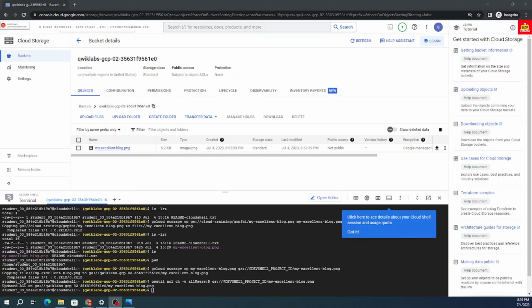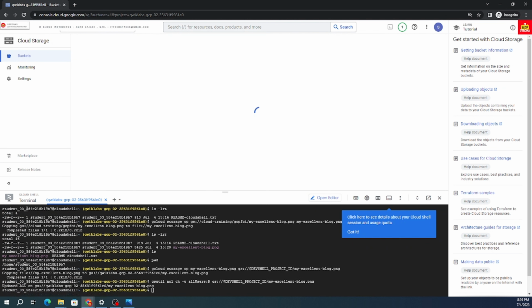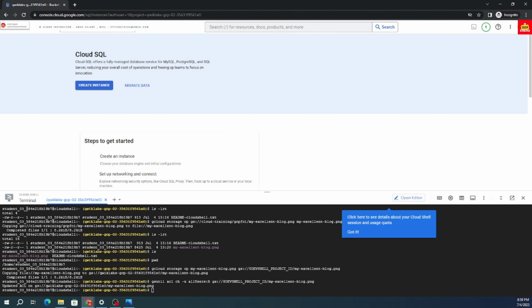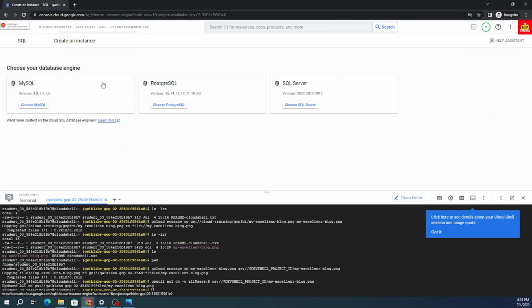Now let's create a Cloud SQL instance. So how do we create that one? Go to the navigation menu, click on SQL. Once you are on the Cloud SQL homepage, click on the create instance button. Here you can see three different database engines. So let's choose MySQL for now.